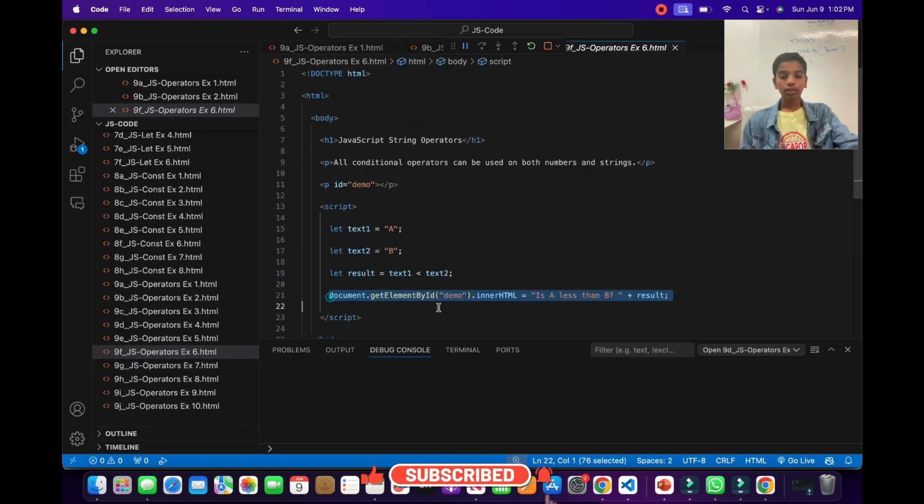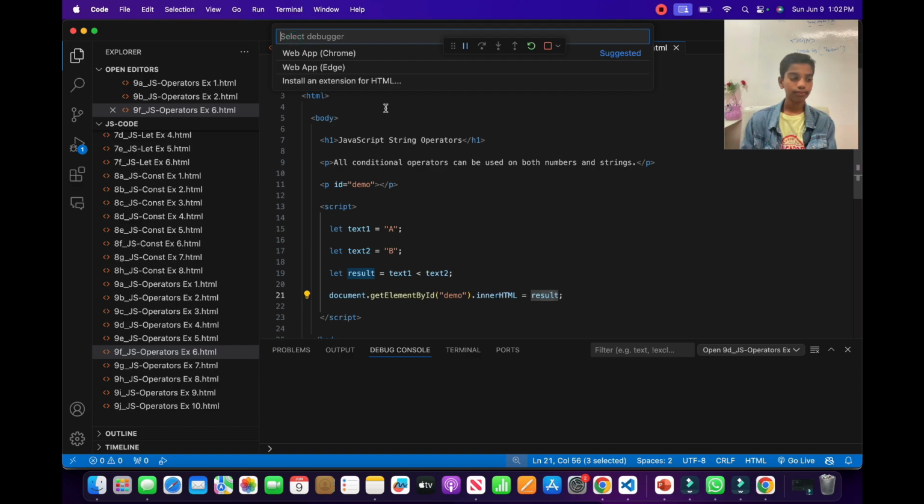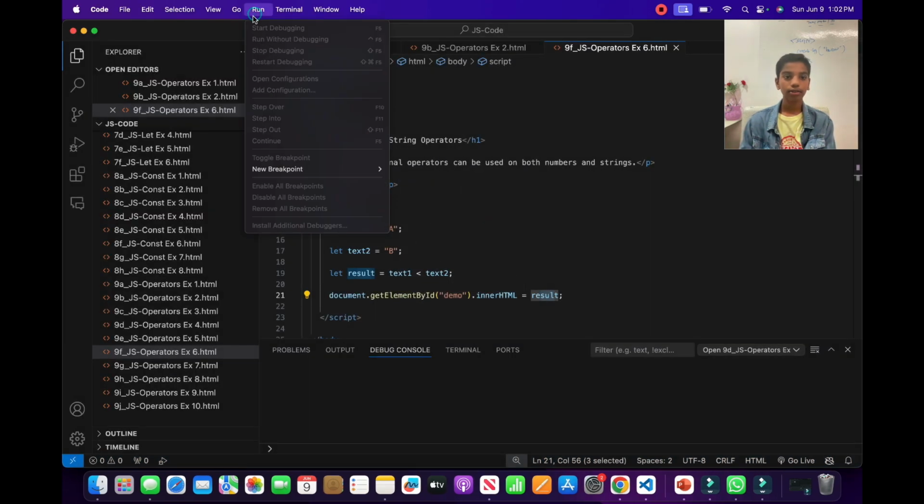As you can see over here, we are comparing two strings. We are displaying the result using the document.getElementById method. Then we have a header and a header 2, and then we have the paragraph with the ID of demo, and this code is getting the ID of demo and then replacing it with the value of result. So when we run this using Chrome, it looks like there's already a Chrome running, so we have to close this and then run it.